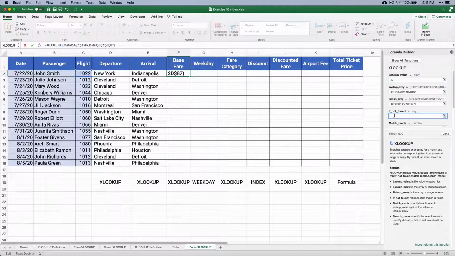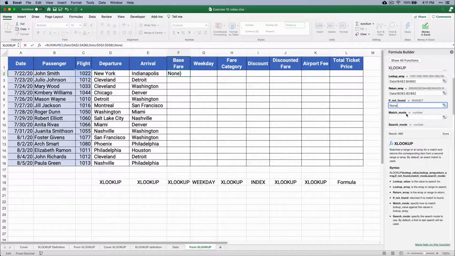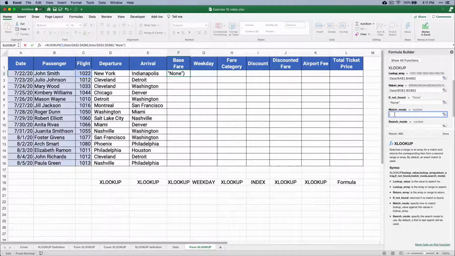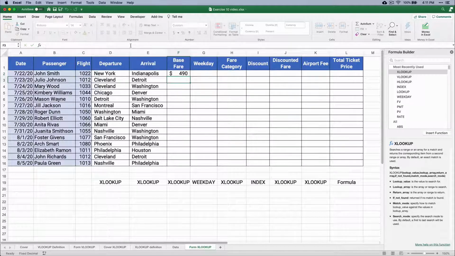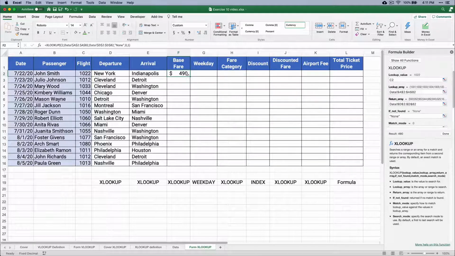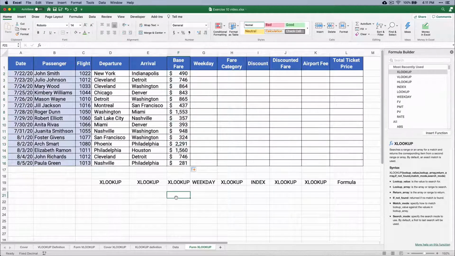If it's not found, we'll put none. Put whatever you want. The match mode is going to be exact on this still. So it's exact, and we want it to be first to last. We'll hit enter. Now we should be able to copy this all the way down, and we have the base fare. Okay. Now, we have a little bit of a challenge because we need to do the index, which is a column and row.